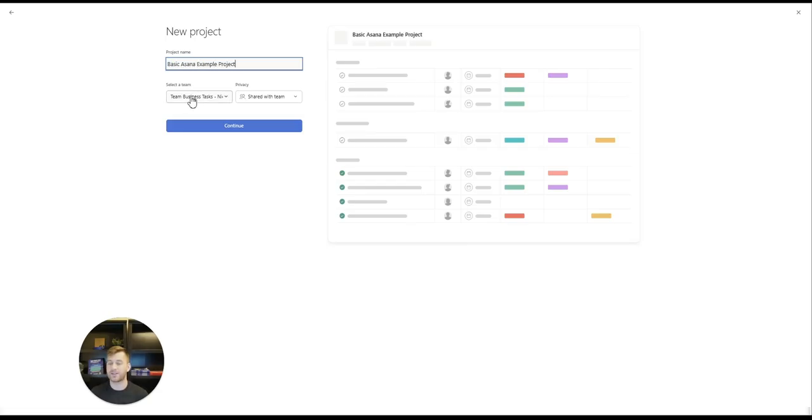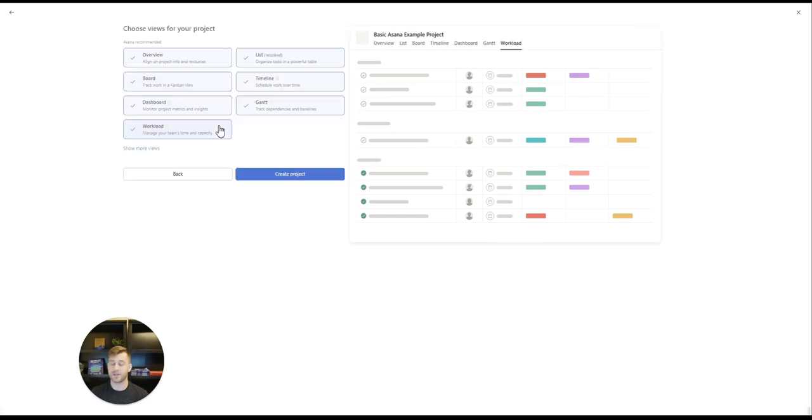And from here, we can add a team. Don't worry too much about this when you're just getting started. When you start bringing people into your Asana and inviting them to different projects and things like that, then you can worry about adding a team. But for right now, I'm not super worried about this from a beginner lens when using Asana. I'm going to go ahead and click continue just like that.